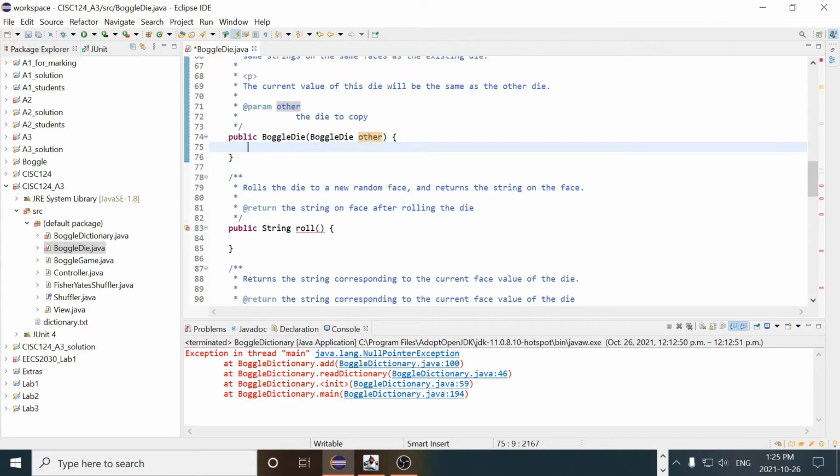Whether or not you want to copy the other die's random number generator is an interesting question. If you copy the other die's random number generator, then the sequence of rolls will be identical for both dice, which you probably don't want, because each die is supposed to generate a random sequence of rolls. So in this case, you probably don't want to copy the random number generator, but you do want to copy the list, and you do want to copy the current face.